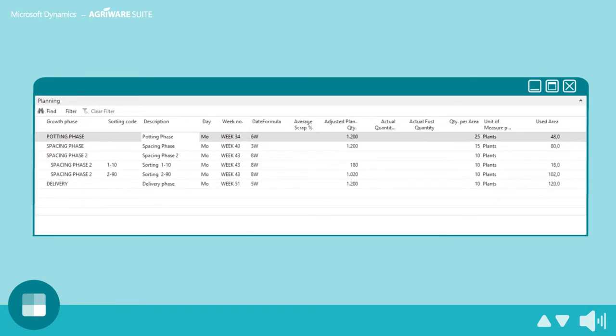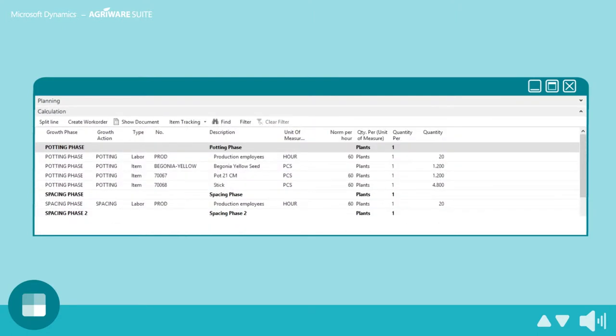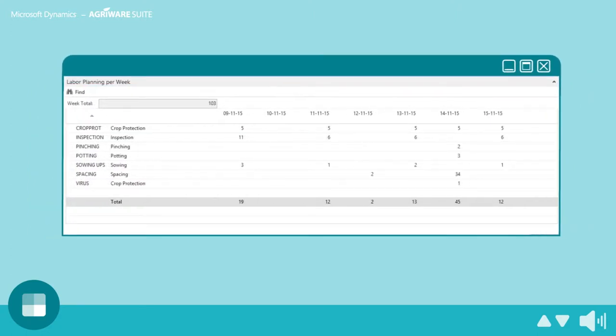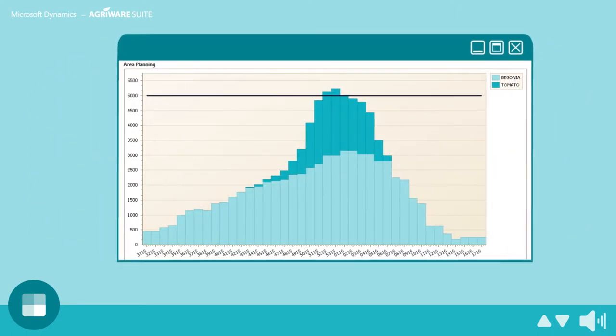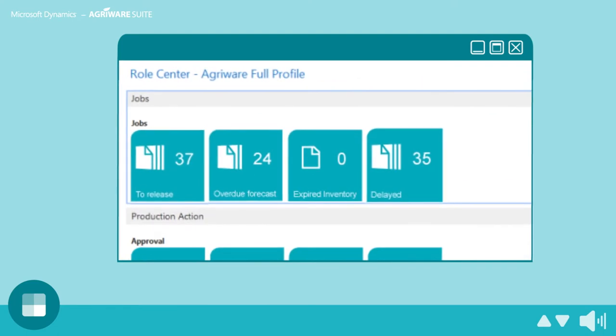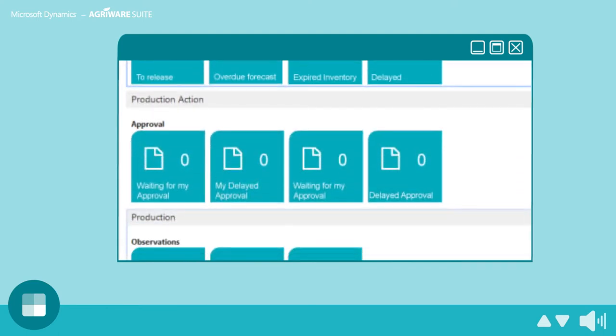The crop planning is precisely determined per batch so that we can see how much labor is needed and which materials are required. Subsequently, the labor, procurement, and area planning are automatically calculated for all the batches. On the dashboard, you can clearly see if everything is going according to plan.